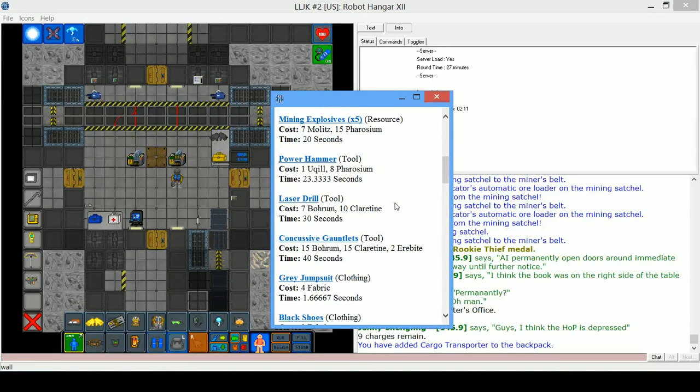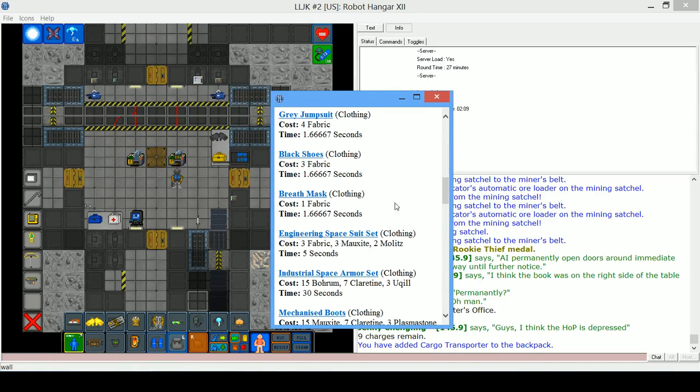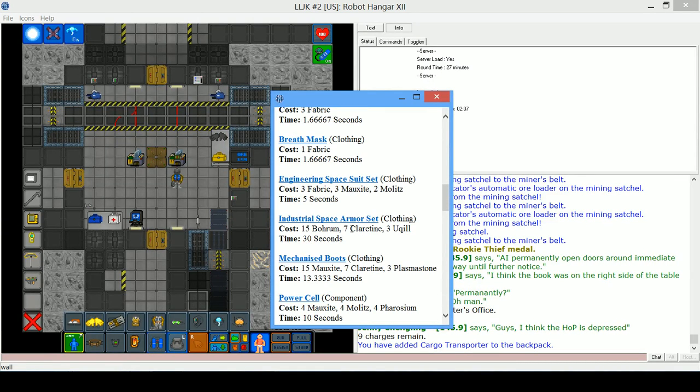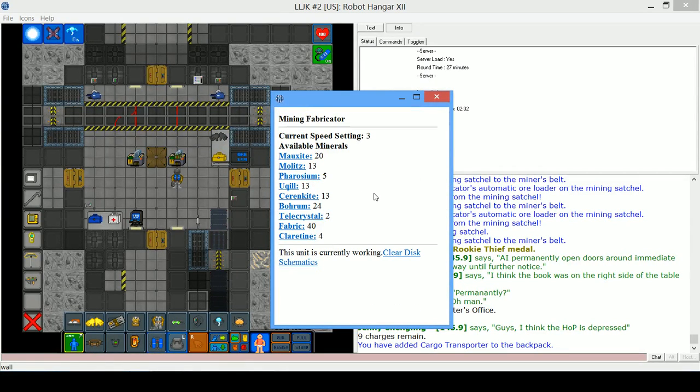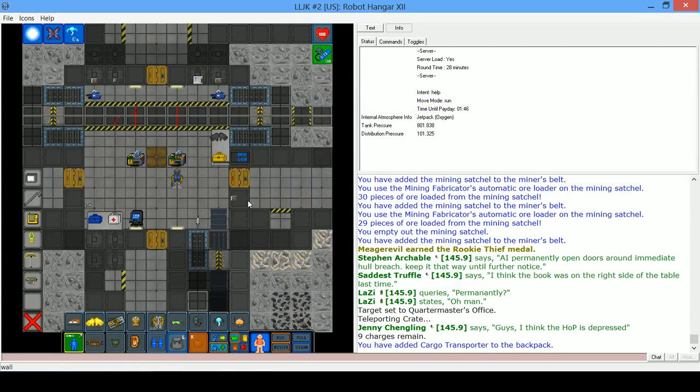So now... industrial space armor set. This is what we want. And it's going to make it. So we had enough material. We had the ballroom and the claritine. So that's basically a special spacesuit. You can withstand bomb blasts with it. And it's all around just pretty slick.